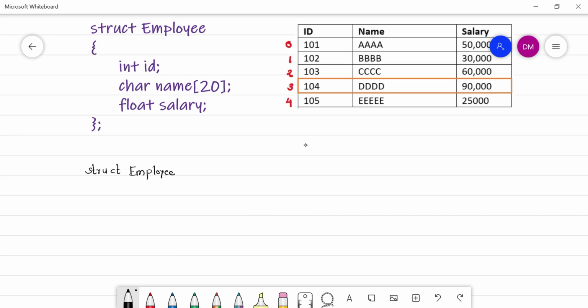Let us name our function maxSalaryEmployee, since this function is going to return us the employee having the maximum salary, and we are going to pass an entire array of employee. Generally, how we pass an array is we specify the data type. Here my data type is struct employee, then specify your array name and just put a pair of empty square brackets.